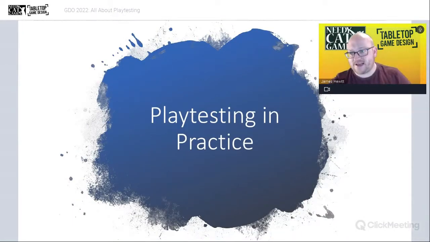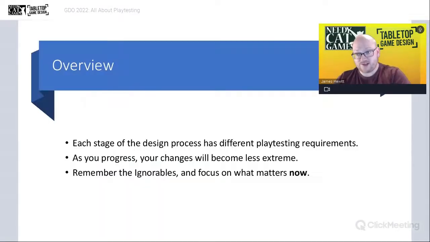Right. So let's see how we take all that lovely theory and apply it to the Needy Cat Games design process. We talked about the different stages we have. How do we use those different levels of testing in those different stages? Each stage of the design process, test build, mechanical build, full build, has different playtesting requirements. And obviously the different levels can come in different ways at each of those. We'll talk about that a little bit.